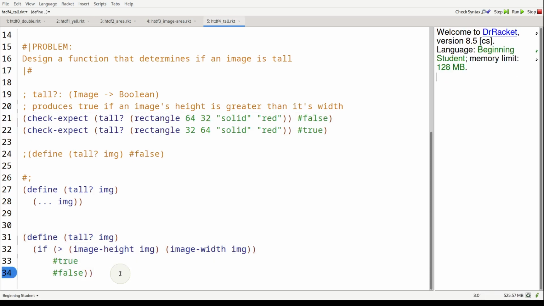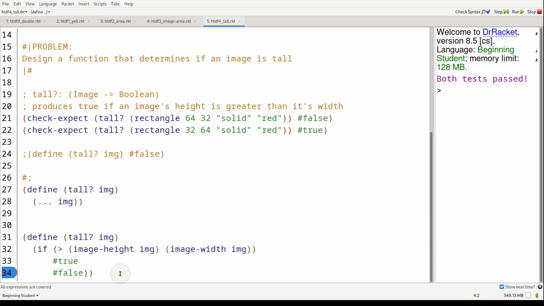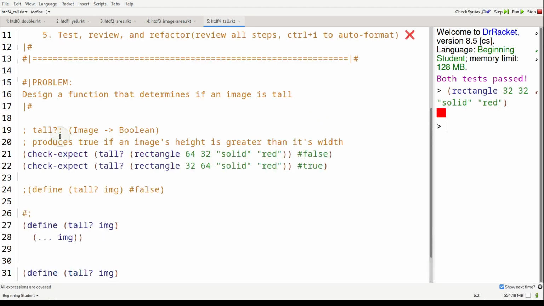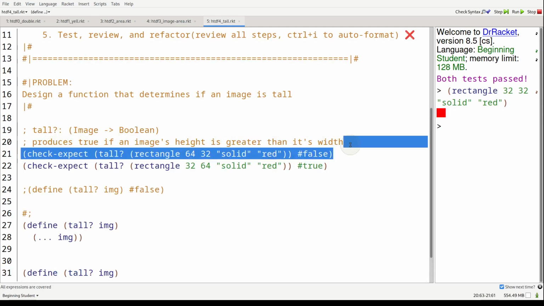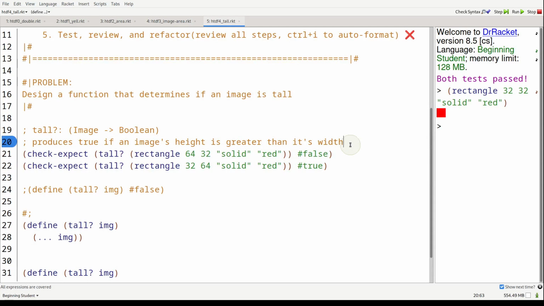But let's run the code. All tests pass, no problem, right? But there is actually a blind spot because we have not considered what happens when the width and the height are equal, all right? What happens if it's square? Because we were so focused on tall. We were like, what is tall? Tall? It's greater than its width. Our heads were solely focused on tall, and we never really considered what happens if they're equal.